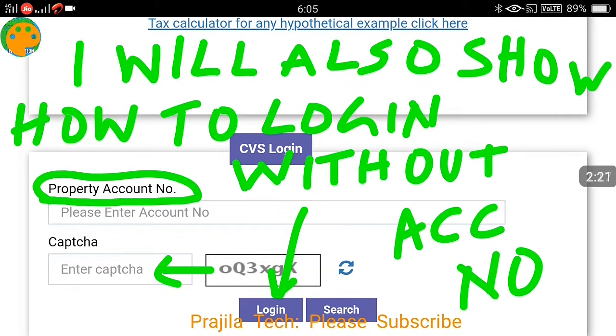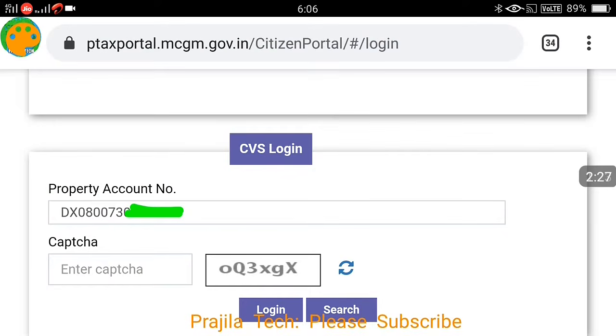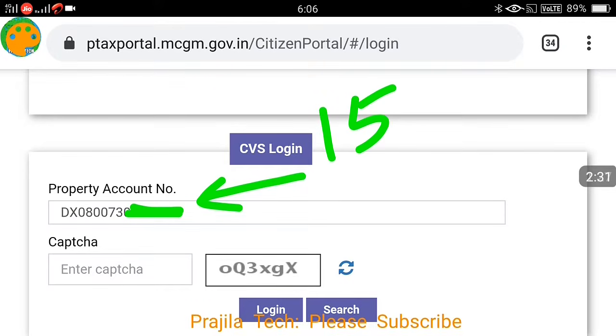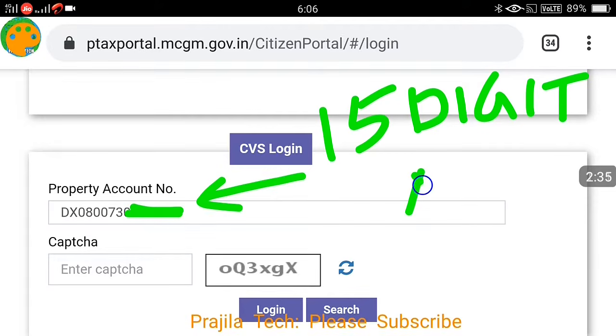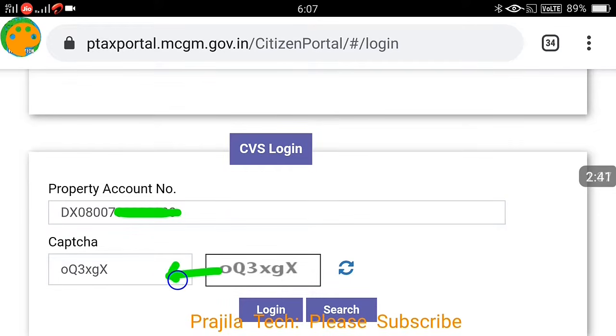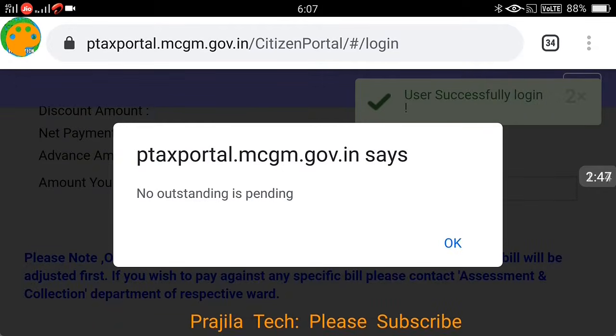I will also show you how to log in without the account number later in this same video, but after showing with the account number. So now I just assume you know the account number. This is the account number, and the account number will be 15 digits, and it starts with DX or AX or BX according to your block. So enter your property account number here and then the captcha here, the same captcha, and click on the login button.